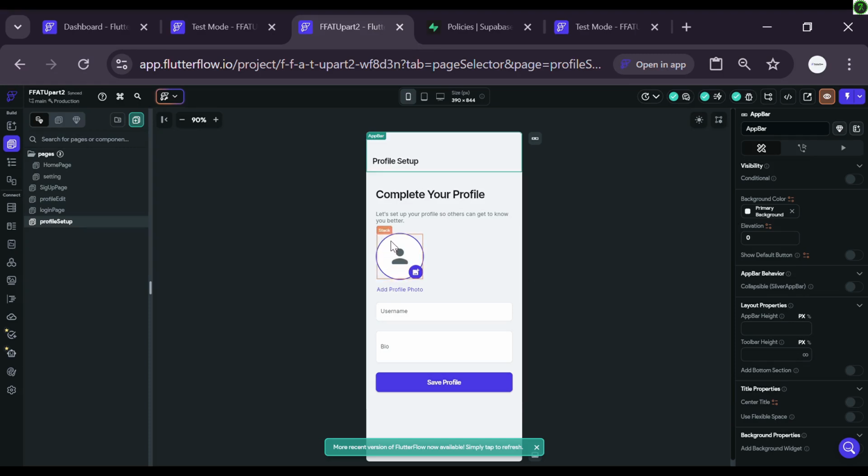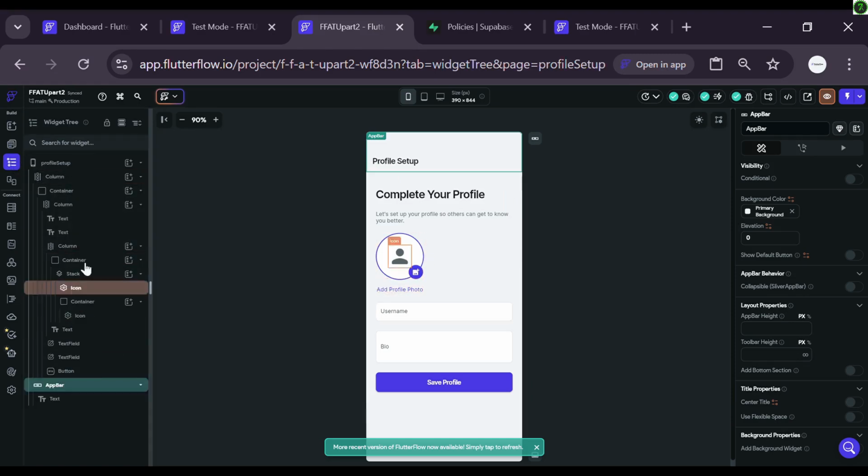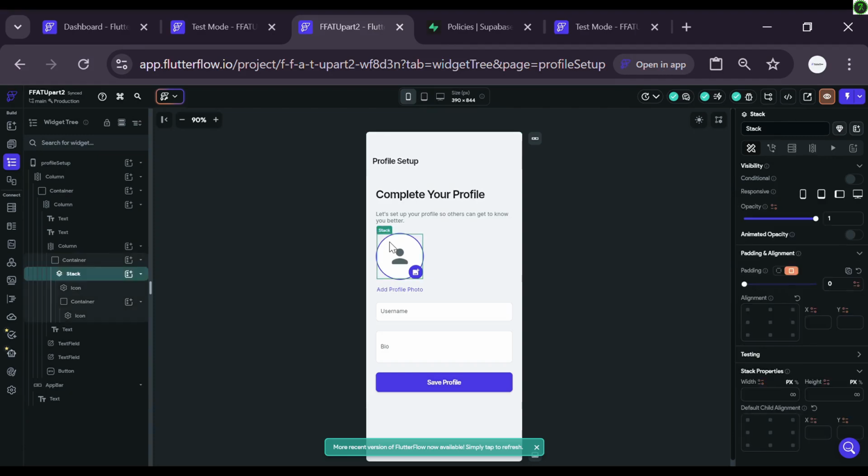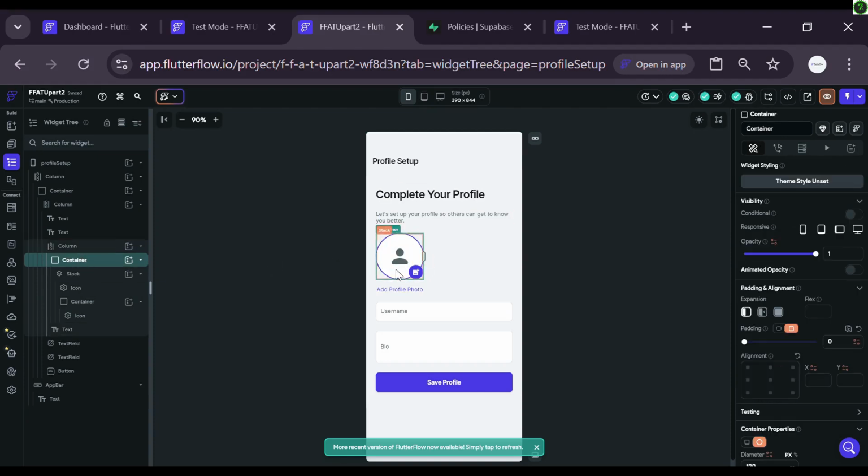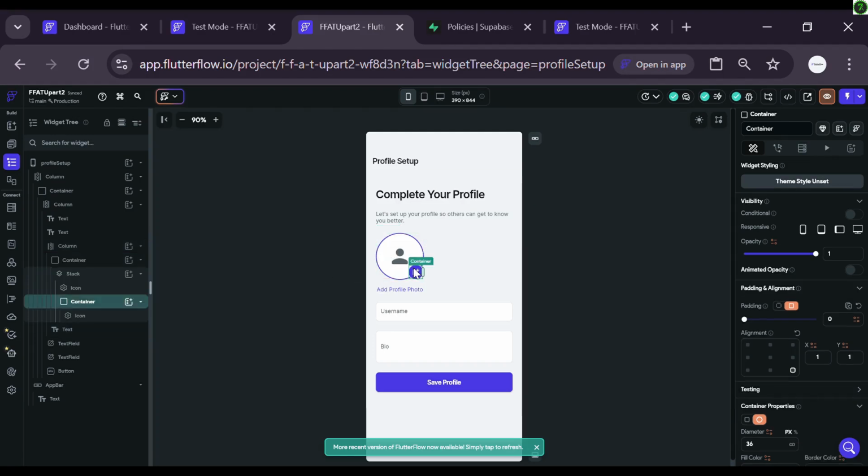So I want to do it like this. Let me go to the widget tree. I prefer that when the user clicks on the container, that's this, it gives the user the option to upload an image. Or you can decide to do it for this icon over here. It depends on what you want. It's all the same. What you have to do is just configure the action. So you can choose the icon or the container.